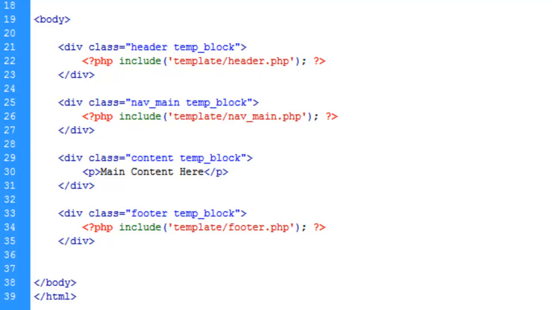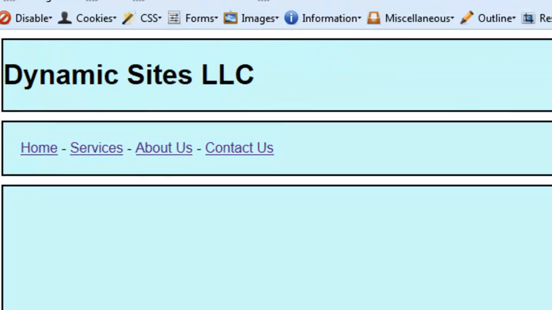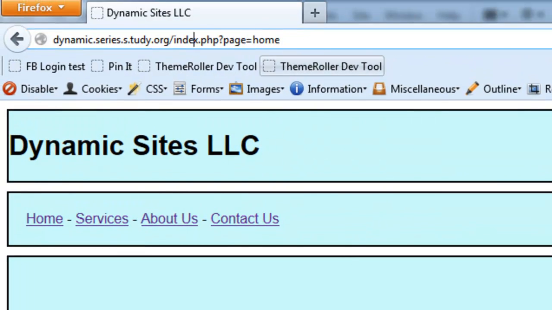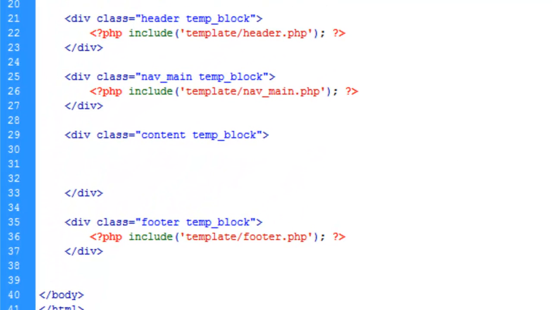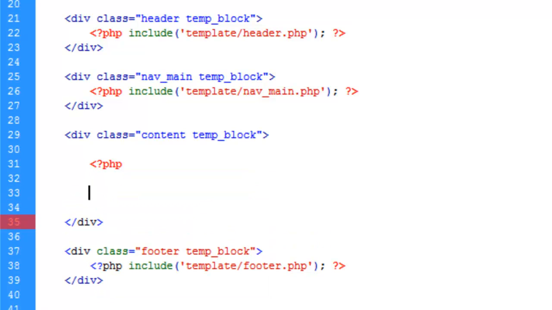So here's what we're going to do. In order to access this page equals home, we need to access the get array, and we'll use the content area here to show that example. So let's give ourselves some PHP tags, and if you noticed, I got rid of the generic content.